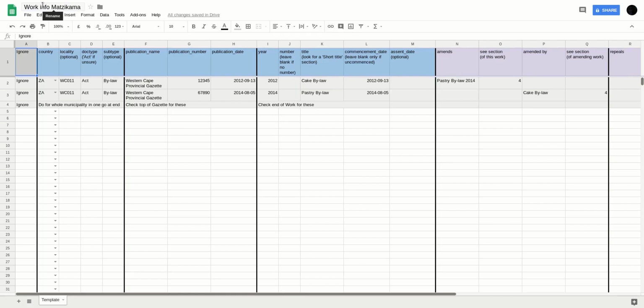Great. Now, each row in this spreadsheet represents one work. These first three are there for your guidance. They'll be ignored on import, but they should give you an idea of what the information should look like.